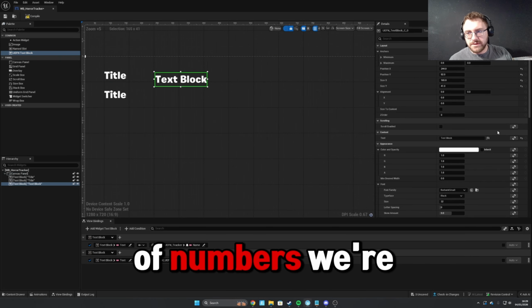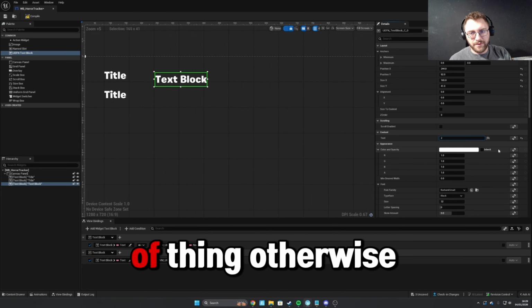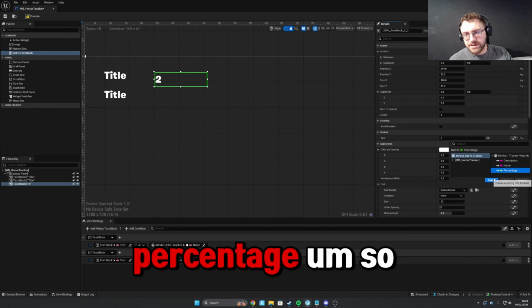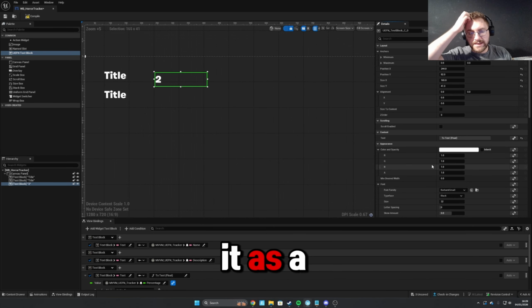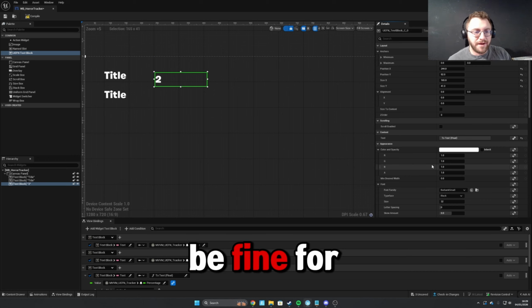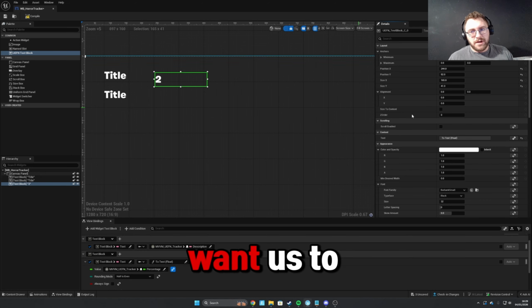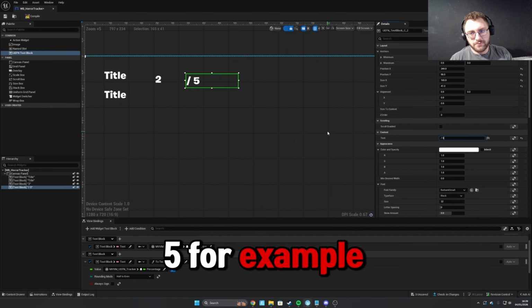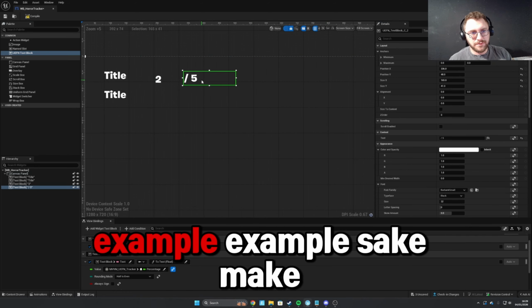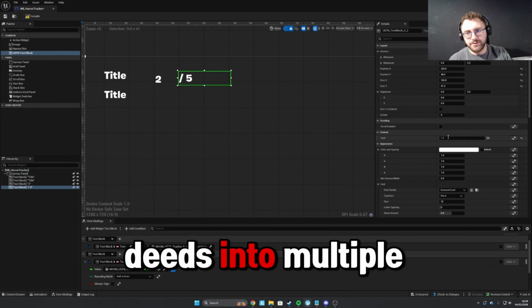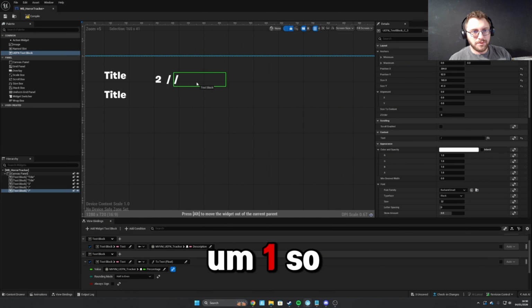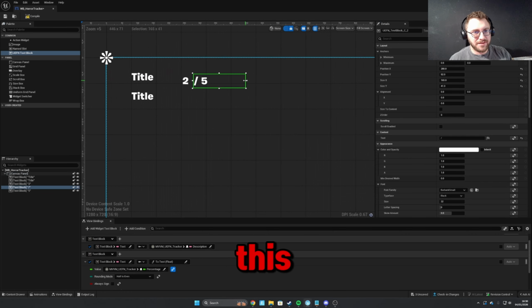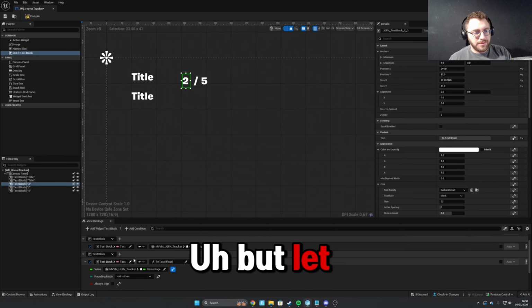For the sake of numbers, we're going to check that this even has the right kind of thing. Otherwise, we might have to do some different bindings. See, so it's showing percentage. So if we wanted it as a percentage, that would be fine for us, but we don't. We would want ours to be like 2 out of 5, for example. I'm just saying, for example's sake, make these into multiple ones. So you guys would make sure that your stuff is better done than this. But let me delete this.